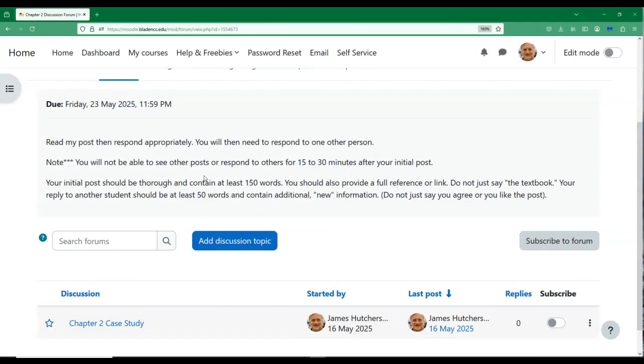Note, you will not be able to see other posts or respond to others for 15 to 30 minutes after your initial post. So don't think there's something wrong after you make the post and you don't see anybody else's immediately. Now, this is important.